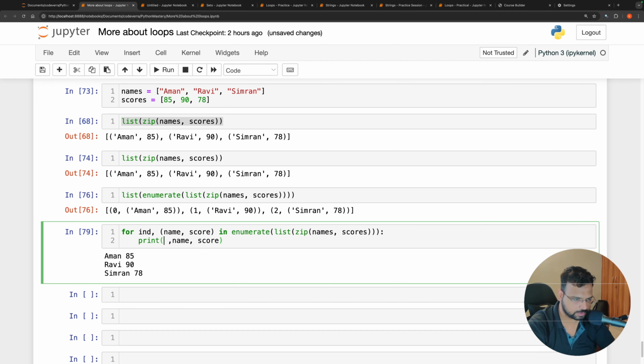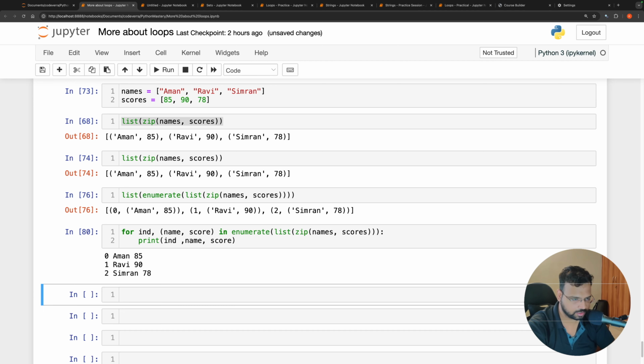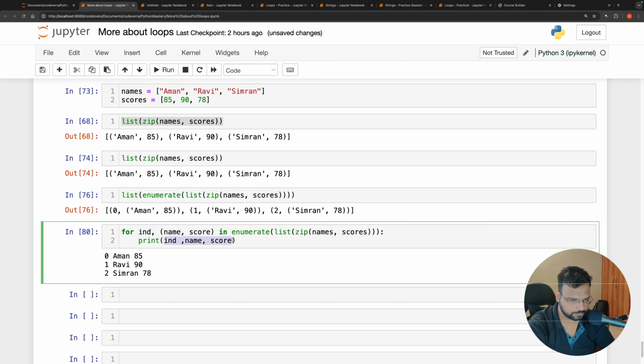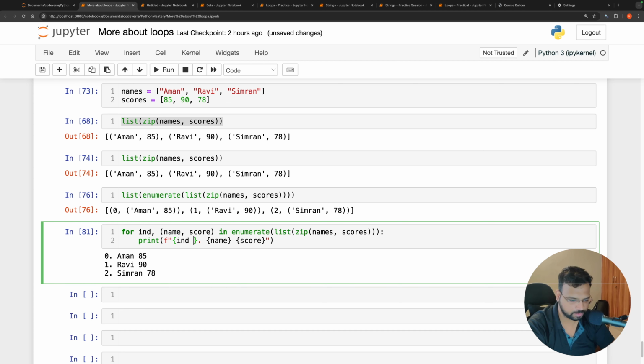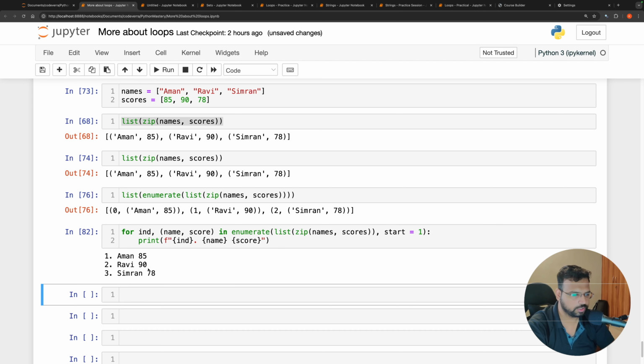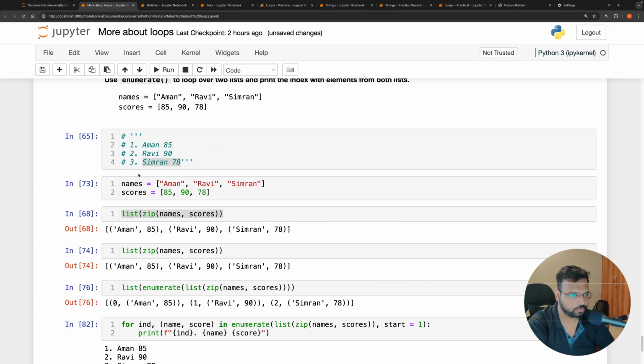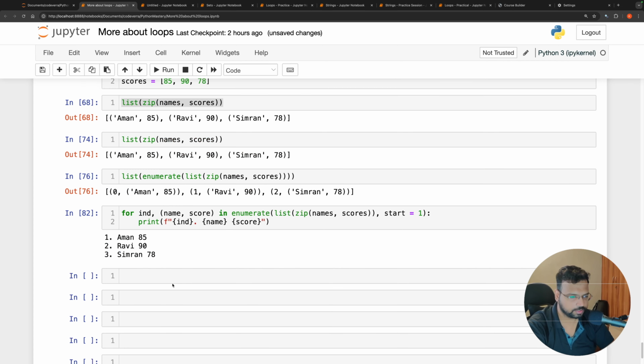the index. So I'll say index here, and maybe I can use f string to do this in a better way. Let me put a dot here, and let me not put a comma. Okay, so we are able to get the result that we wanted, except that we don't want the counting to start from 0. So either you can do an int plus 1 here, or in enumerate we can say start is equal to 1. So now we got 1 2 3 Aman, Ravi and Simran, and you are able to see that we got the same result that we had earlier gotten.